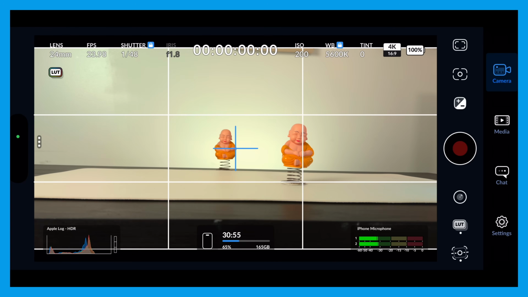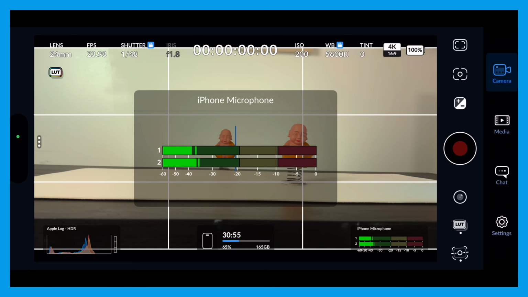Another upgrade in version 3.1 is the audio meters. Before, you just had a small meter at the bottom of the screen. It was useful but easy to miss if you're monitoring on the fly. Now, if you tap on the audio meters, they expand to full screen view. This makes it easier to check your levels at a glance, especially if you're shooting in noisy environments or relying on external mics.